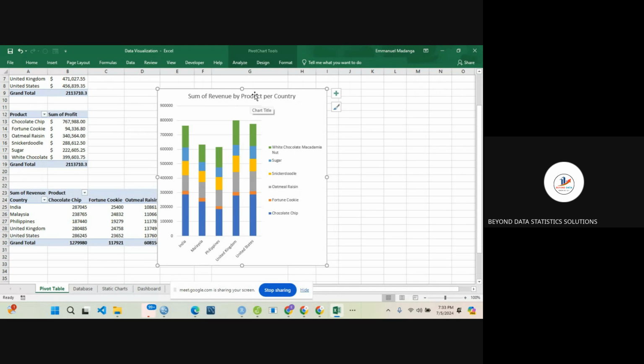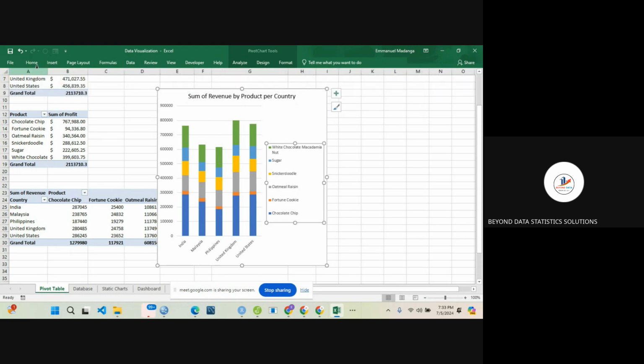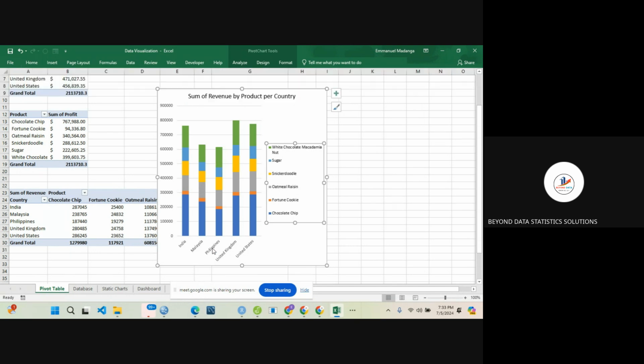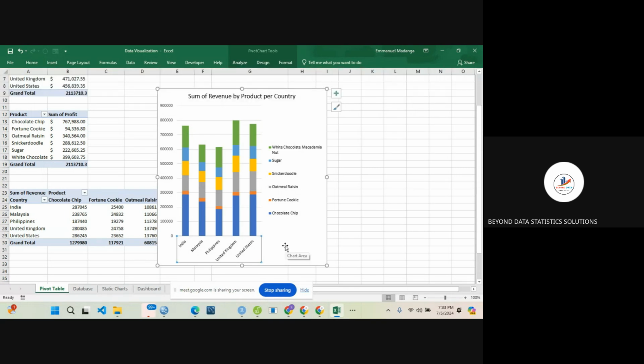So I'll change this color to the color that we are using here, so that it can be brighter, like that. I can also do the same here, like that.